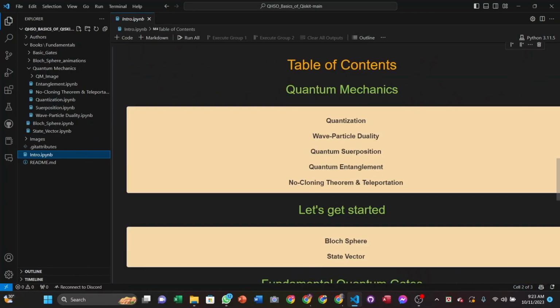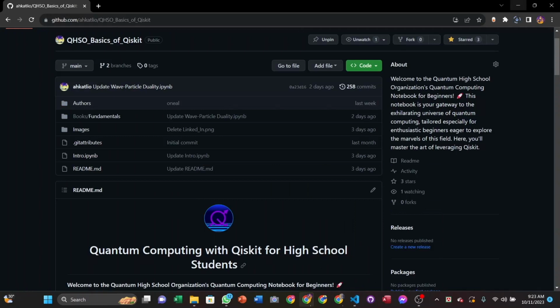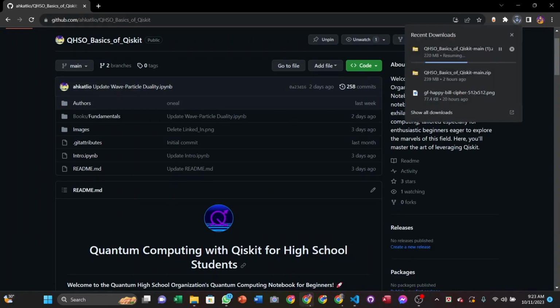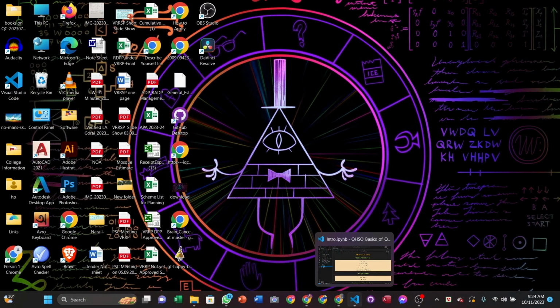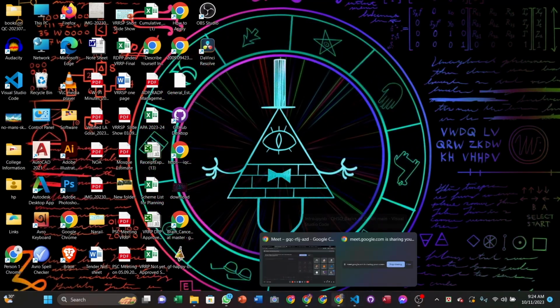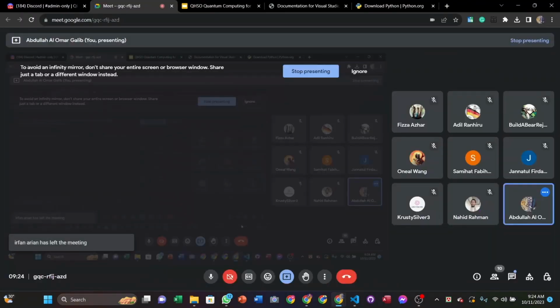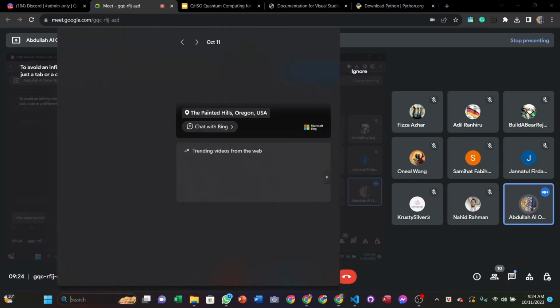But you might face many problems because you haven't installed Qiskit yet. How do we install Qiskit? There are several ways to install Qiskit. We can install Qiskit from our command prompt.